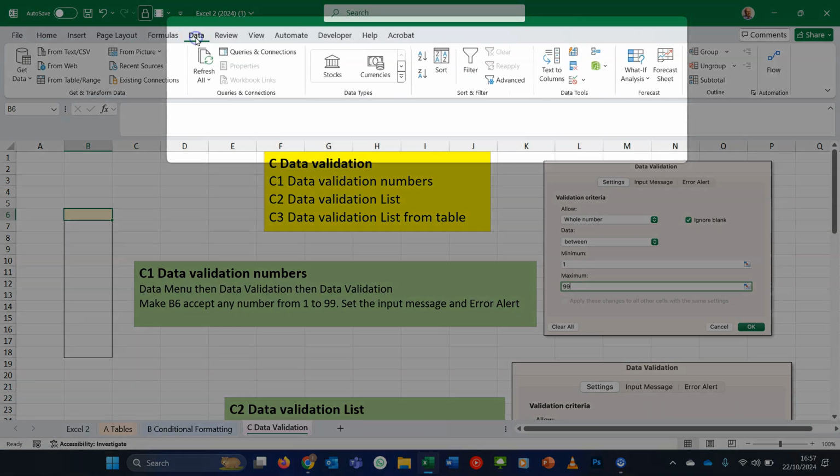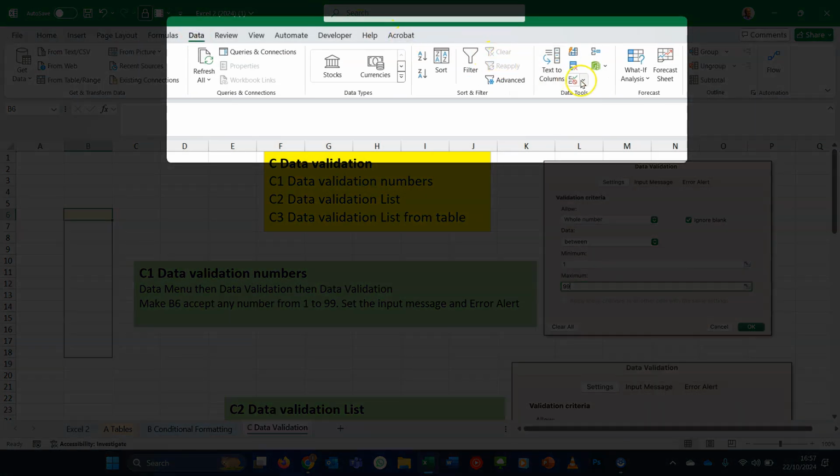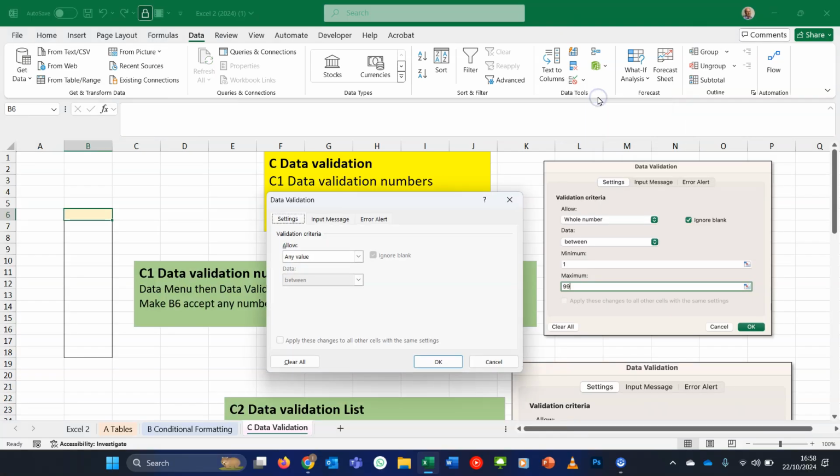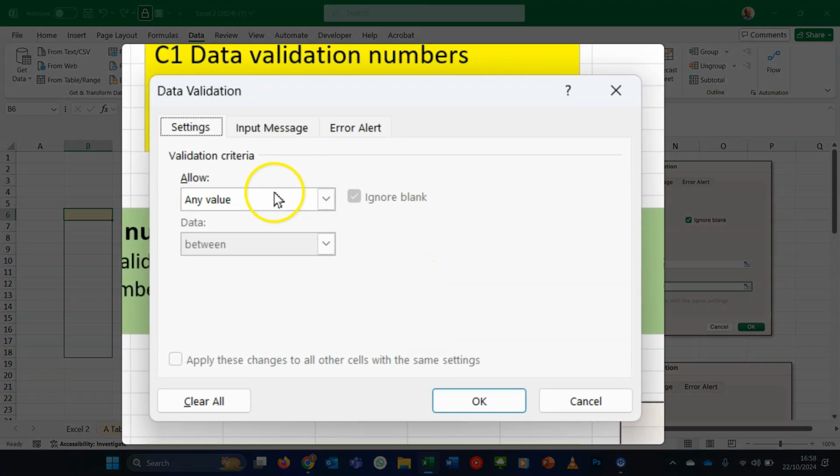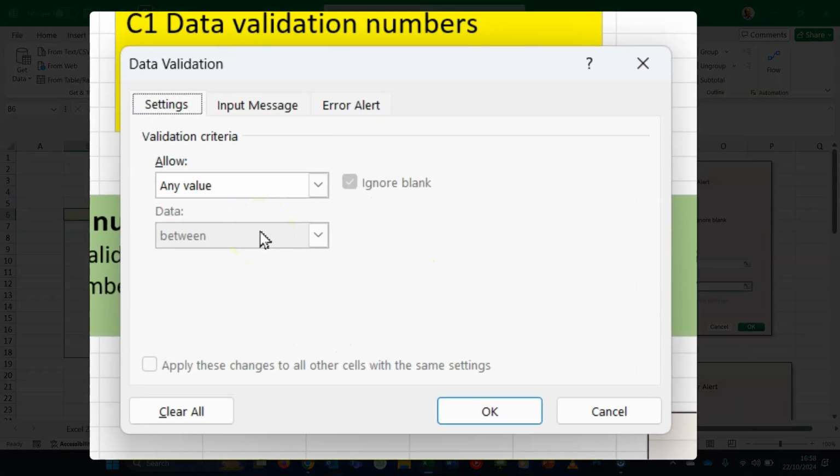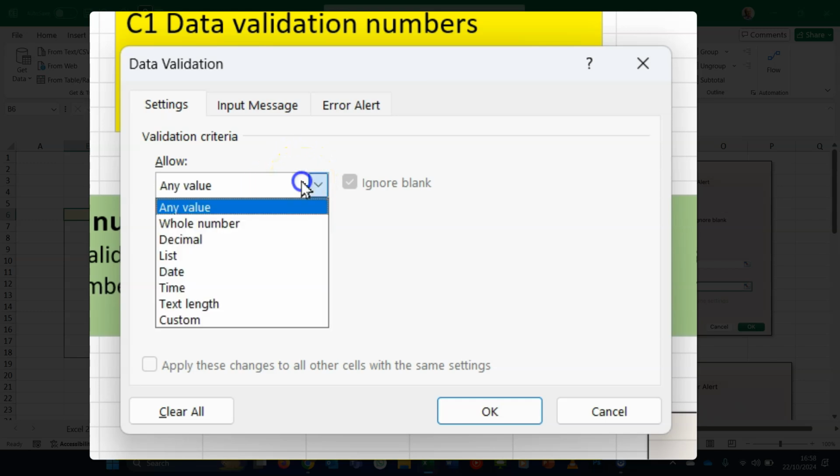I'm going to go on the data menu, and then data validation is in the data tools section. It has this little symbol of a mixture of a tick and a no entry sign, and you go on data validation again. Now cells are normally set to accept any value, but you can change that. So here's a few examples.